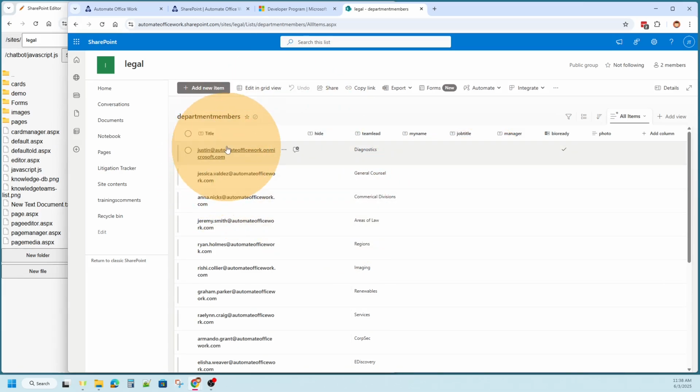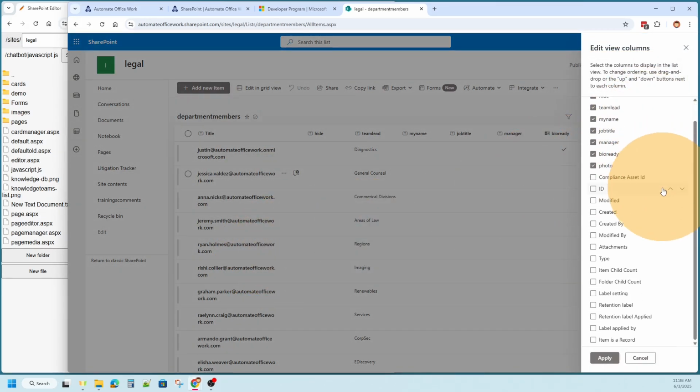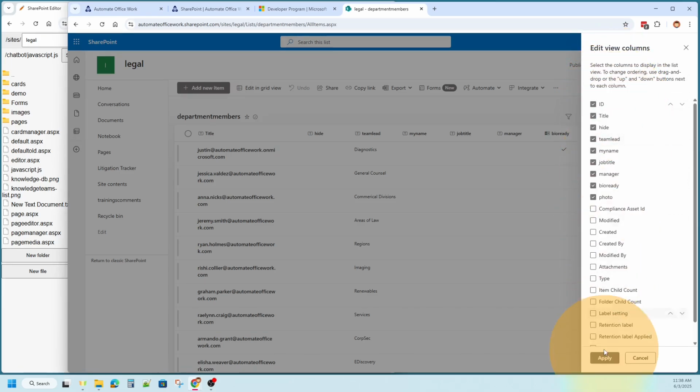I can exit this. There are also other types of data that are not visible on this view, and to see those, I can click on the down arrow, go to column settings, and go to show/hide columns. Now you can see all the data columns that are not checked, so they are not visible. An interesting one is the ID. So I'm going to choose ID. I'm also going to drag it up to the very top so it'll appear on the very left. You can also see who created it and when it was created. So I'm going to apply these.